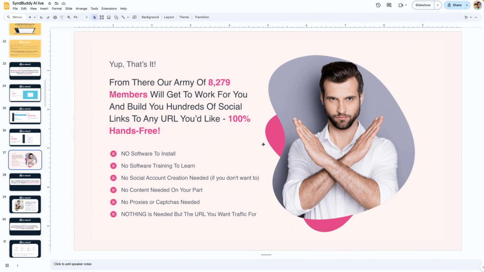From there, the army will get to work for you and build you hundreds of social links to any URL that you like, 100% hands-free. There's no software to install. You literally don't even have to watch the tutorial videos if you don't want to. There's no social account creation needed if you don't want to. Okay. There's no content needed on your part, no proxies or captchas. Like I mentioned, nothing is needed but the URL that you want to get traffic for.